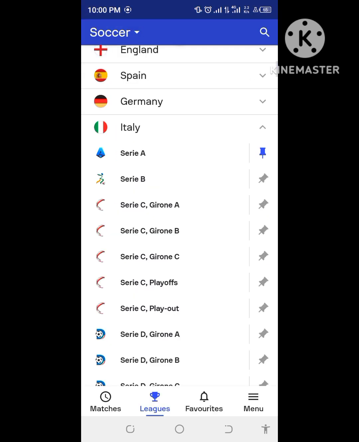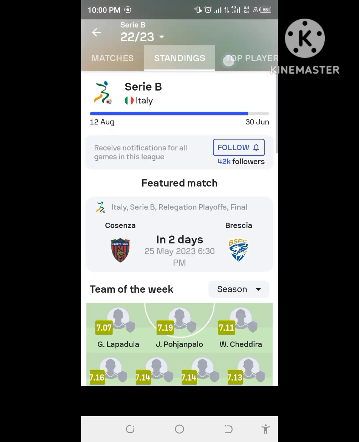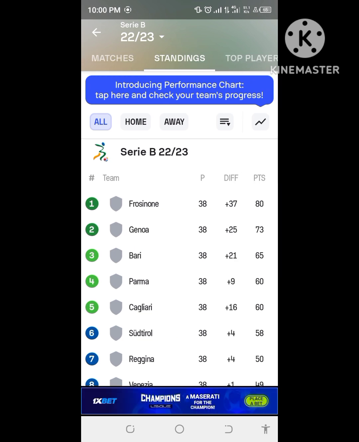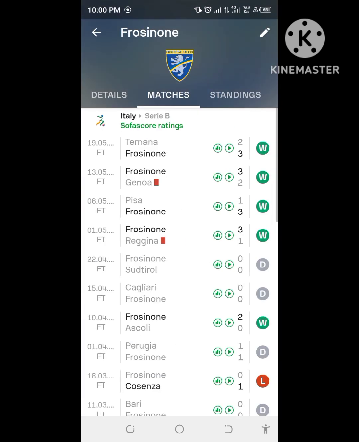Then Serie B is also there. So we have Serie B over here. Let's move on to Serie B. Their first team is Frosinone. That's the team on top of the league. Let's check them and see if we can add them to our favorite teams, because they are on form.